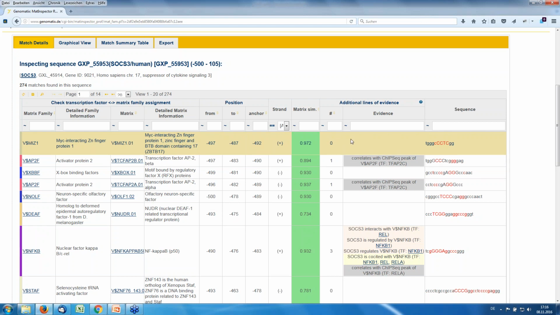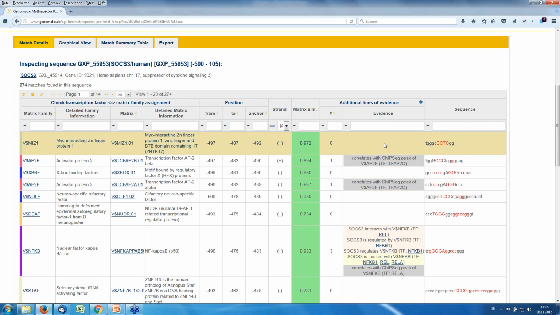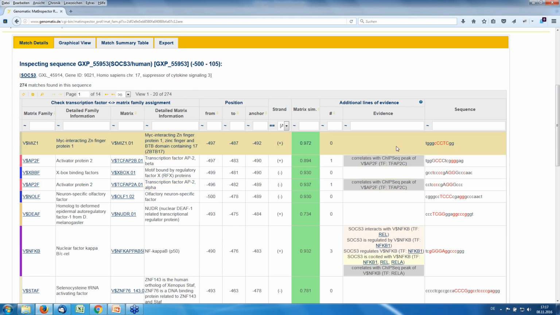The next two columns here show you information about the additional lines of evidence that we have in the database for the corresponding match actually being potentially a functional match. This column here shows you the number of different lines of evidence that we have available, and here we have the evidence actually lined out. I will show you shortly what types of evidence are actually available. And in the last column here, we have the sequence at this genomic position where we have the match. In red we find positions where we have a highly conserved region within the match, and in uppercase letters we have the most conserved region of the binding site, representing the so-called core of the binding site.